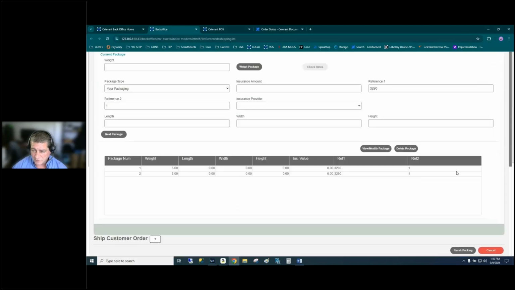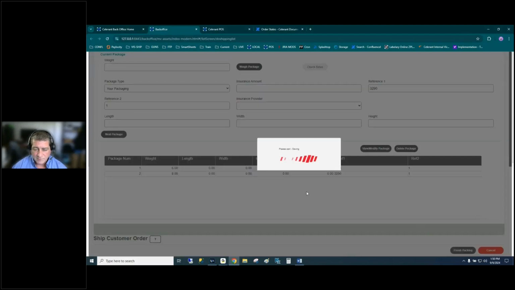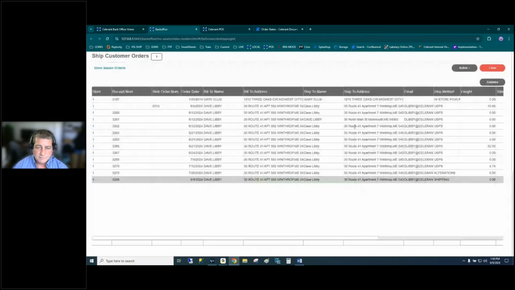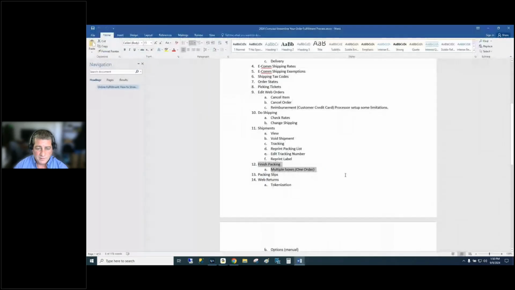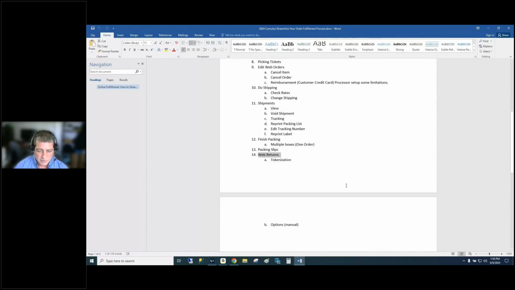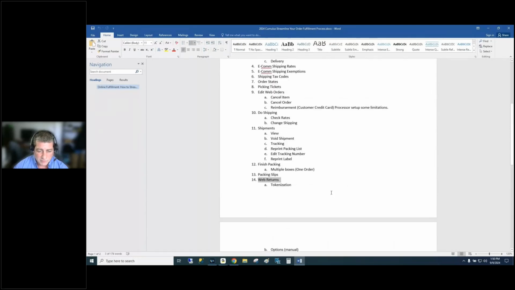So when your shipping label prints, it will be 1 of 2 and then 2 of 2. Finish packing is also available down here if you want to finish it up from there. And again, a little lacking in showing you exactly what happens, but the 2 shipping labels would have printed, packing list, and invoice also. Talked about the packing slips already, and the web returns, and the tokenization.